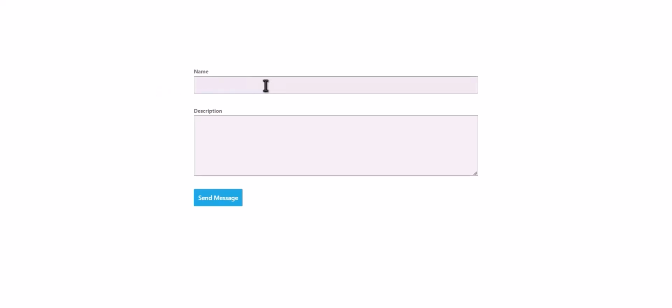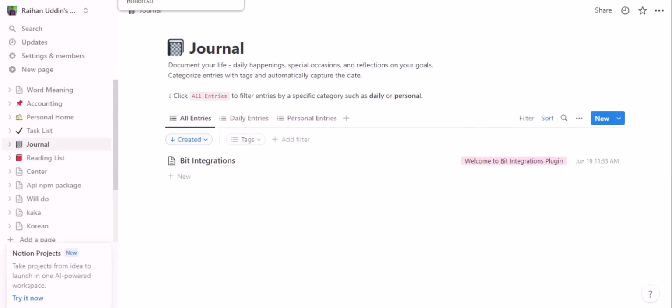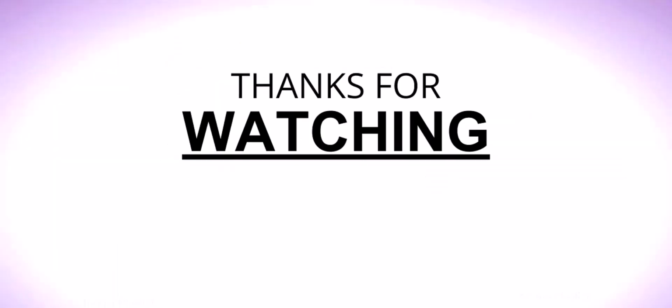Let's submit a form. Click on Send Message. Form submitted successfully. Now let's go to the Notion. Here is the data that came into Notion through the integration.